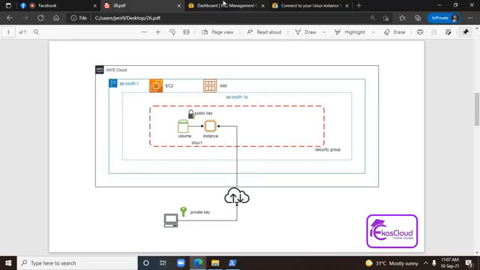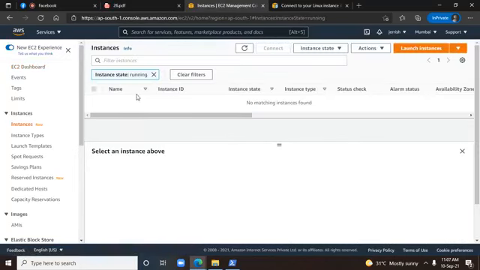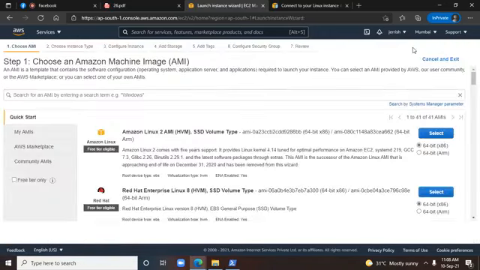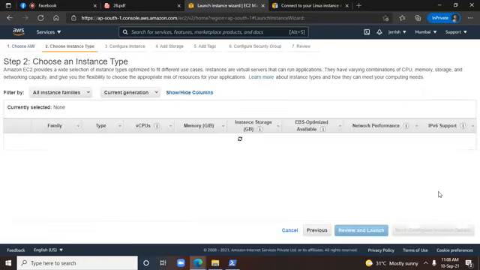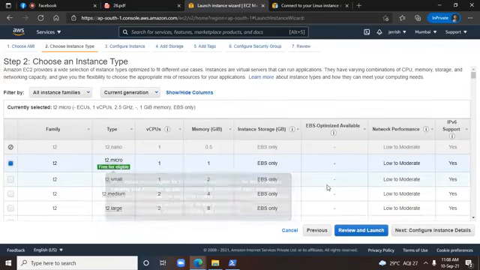Now, I don't have any running instances. I'm going to launch one instance with the name Linux 1. I'll click on launch instances and go with free tier. You can use any Linux. I'll go with Red Hat Enterprise Linux 8, and I'll choose T2 Micro, which is free tier.